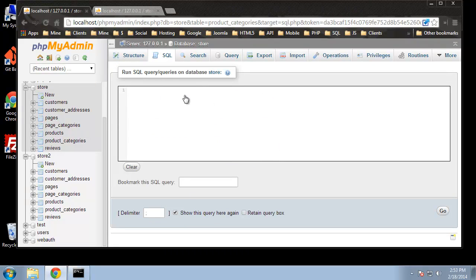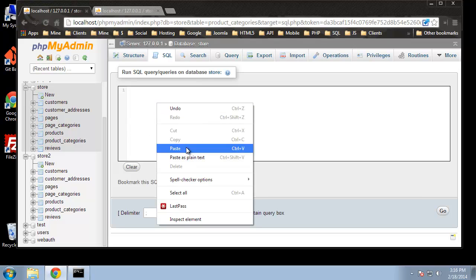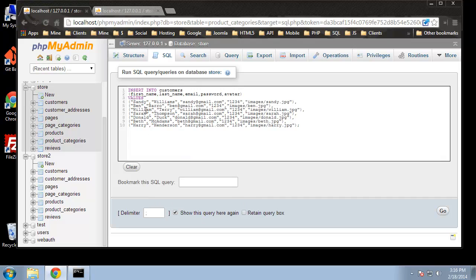I'm not going to paste in anything new. It's just going to be some insert statements like we just saw. First thing will be some customers. So we get some customers with their first name, last name, email, and I'm just using 1234 as their passwords. If this was a real life application, we wouldn't be storing regular text passwords. They would be encrypted. And then we just have their avatar.